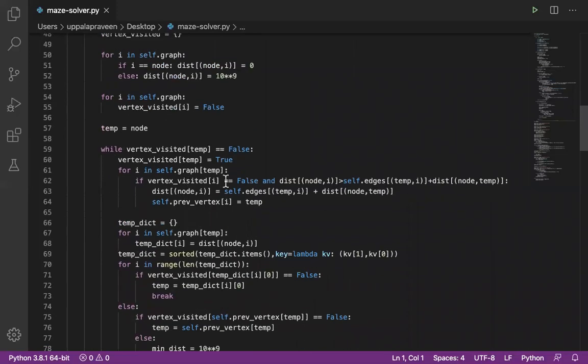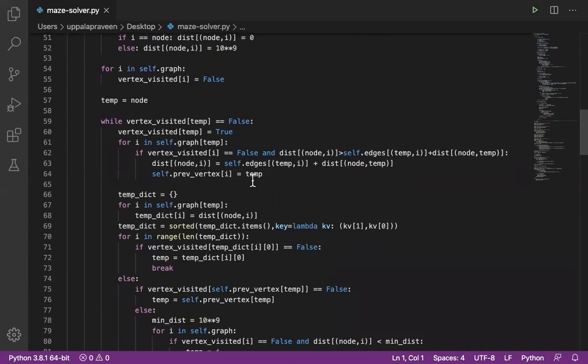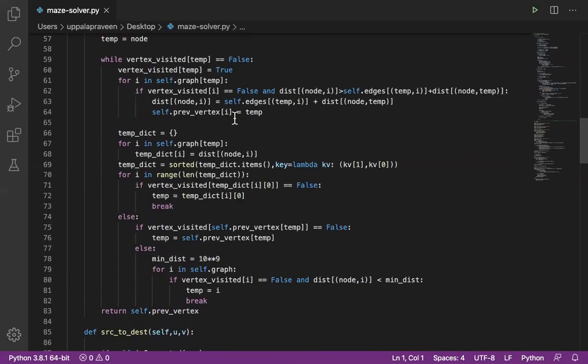Now we will run the loop. We will check for the node, and we go to the neighbors of that node, and we will update the distance of the neighbors of the node from the given node. At the same time, we will also update the previous vertex of the neighbor according to the shortest distance that we have obtained from this loop. Then we will obtain the previous vertex for many different neighbors of that particular node.